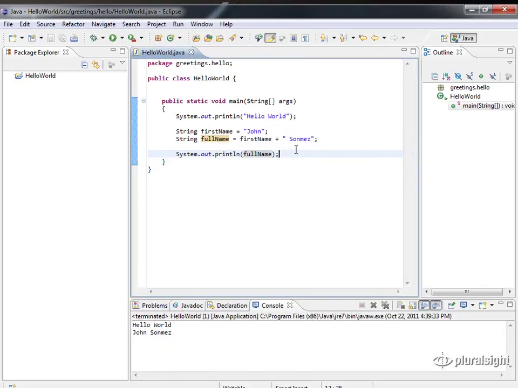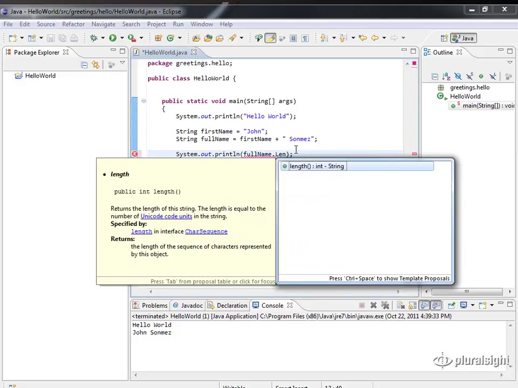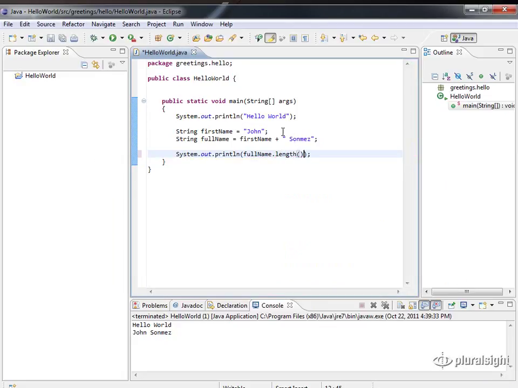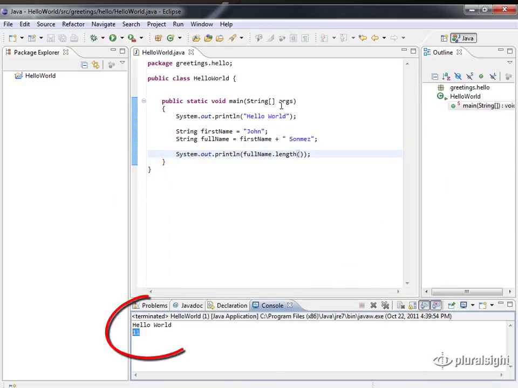Another interesting thing that we can do with strings is, because strings are actually objects, we can get the length of a string by calling methods on the string. So we can call the length method, and that will spit out the length of the string. We can see that it's 11 characters long.